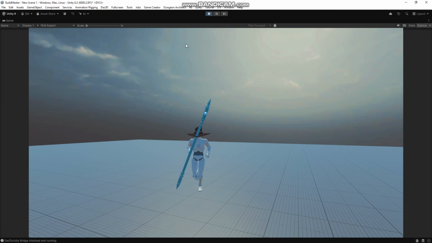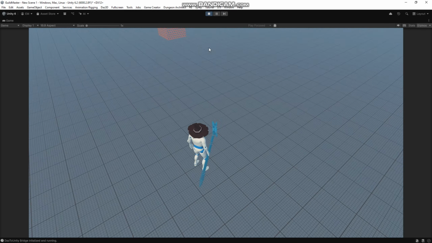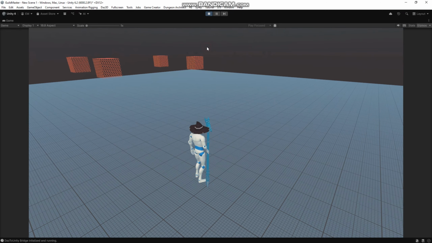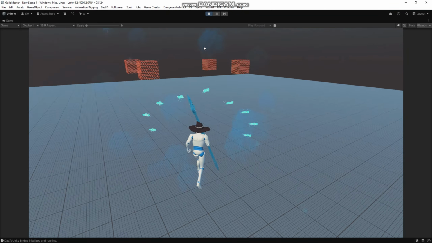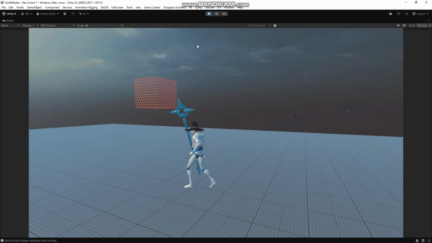Hey guys, welcome back. Today we are building Carian Phalanx spell from Elden Ring in Unity using Game Creator 2. Yeah, I've been playing Elden Ring these days and decided to make some tutorials from it.